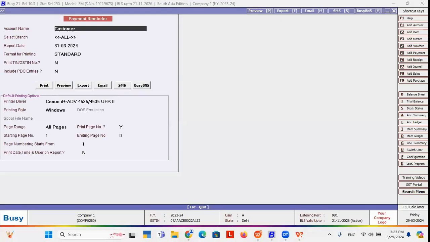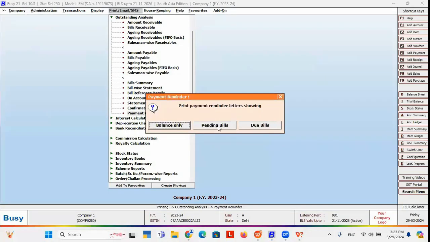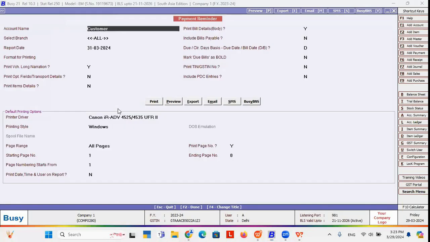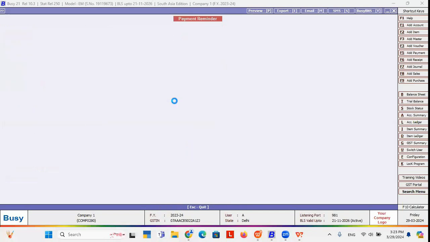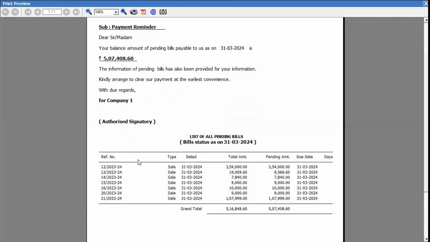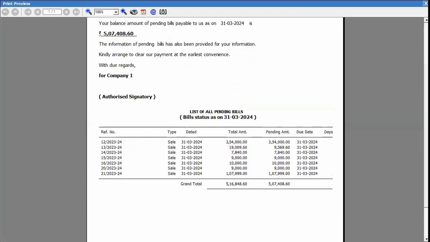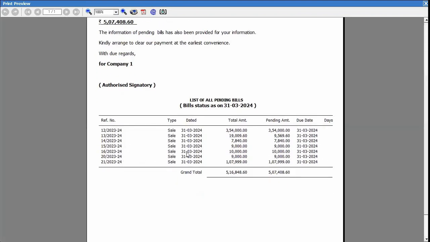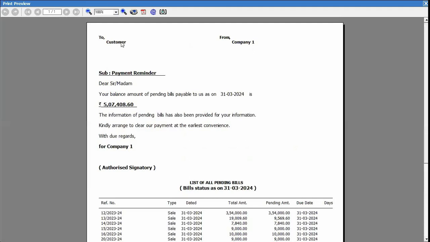If I go with the pending bill, it will show the entire detail bill wise. That means it will show the bill date, the bill number, and the reference number. If I click on preview, you can see the detail against this balance, showing against which bill this balance has been generated. These are the reference numbers or bill numbers, these are the pending amounts, and it also shows the due date against the particular customer or party you have selected.